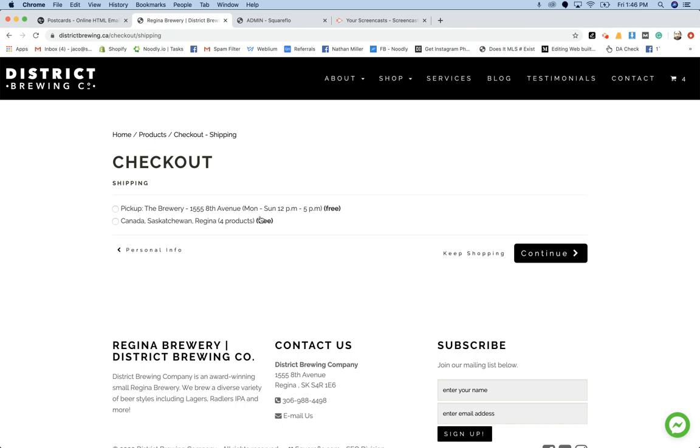Because at this stage, I might see a shipping fee or a delivery fee that I'm not willing to pay. And so then it would be nice to just say, you know what, I'm going to pick it up at the brewery. And you can also add multiple pickup locations.